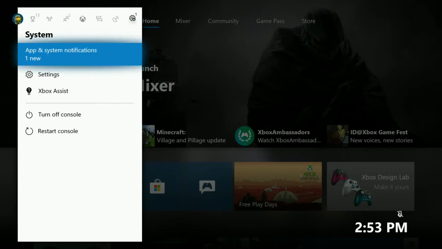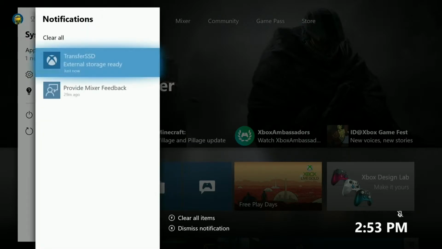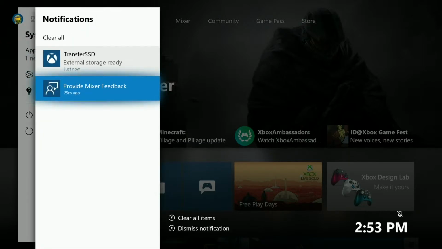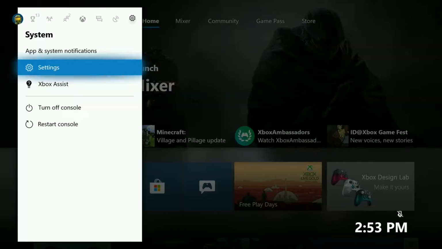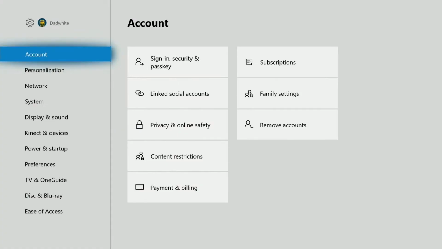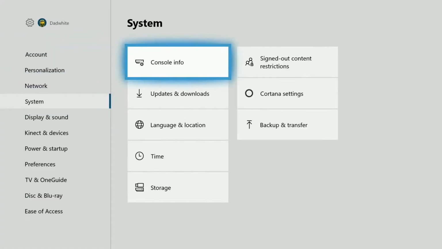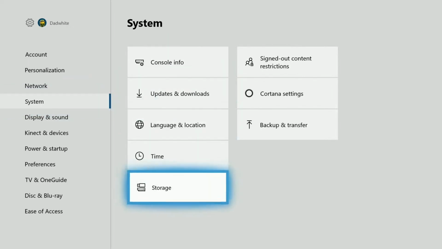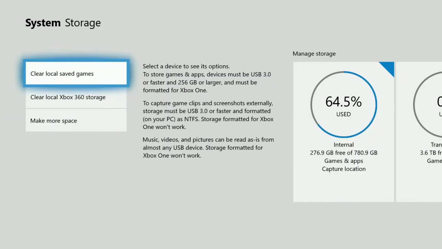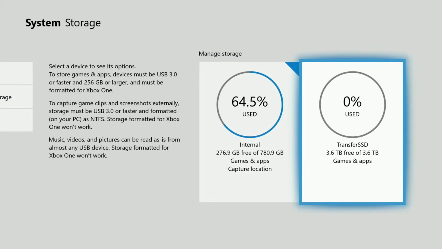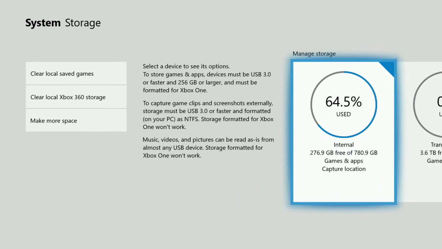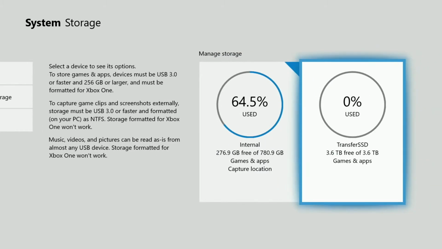So we're going to go to our settings. Whoops. Always forget to go down one. Settings. And we're going to go to system. We're going to go down to storage. And here's our two drives. There's the one I have for transferring data, and this is the internal. So I'm going to copy everything from this internal drive to this external storage drive.